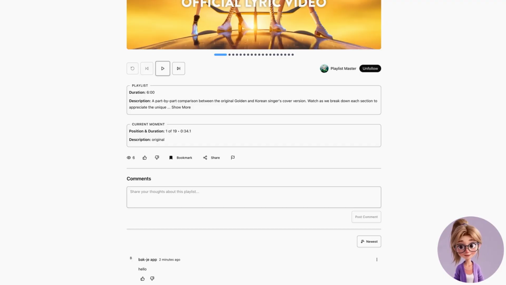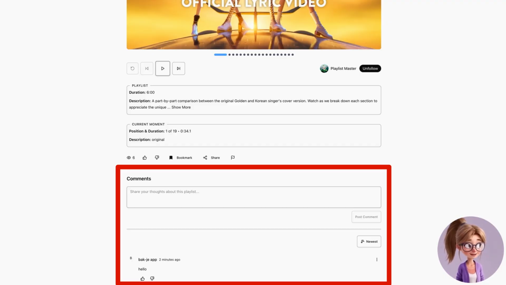At the very bottom of the page, you'll find the comments section. This is where the community comes together. You can type your thoughts in the text box, read what others are saying, and engage in conversations. It's a great way to connect with other viewers and even the creator themselves.